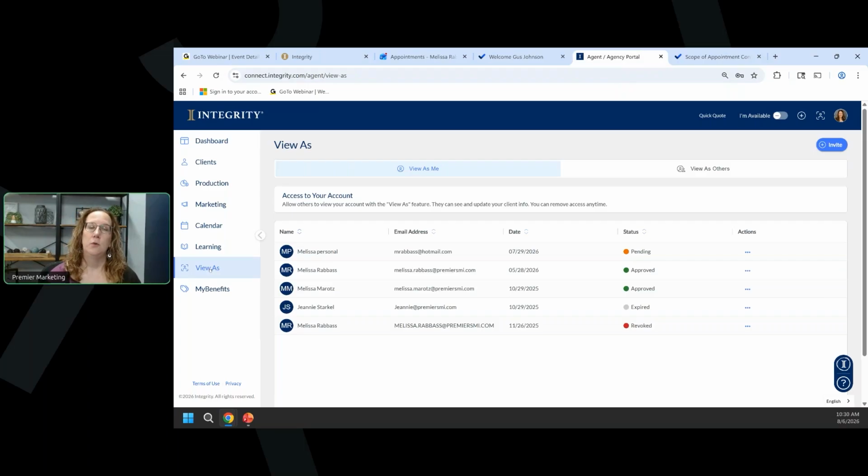The only thing they can't do with View As is complete an enrollment. They could go in and set up marketing campaigns for you. They could go into your calendar and schedule appointments for you. It works so well if you've got an assistant or someone else helping you out.